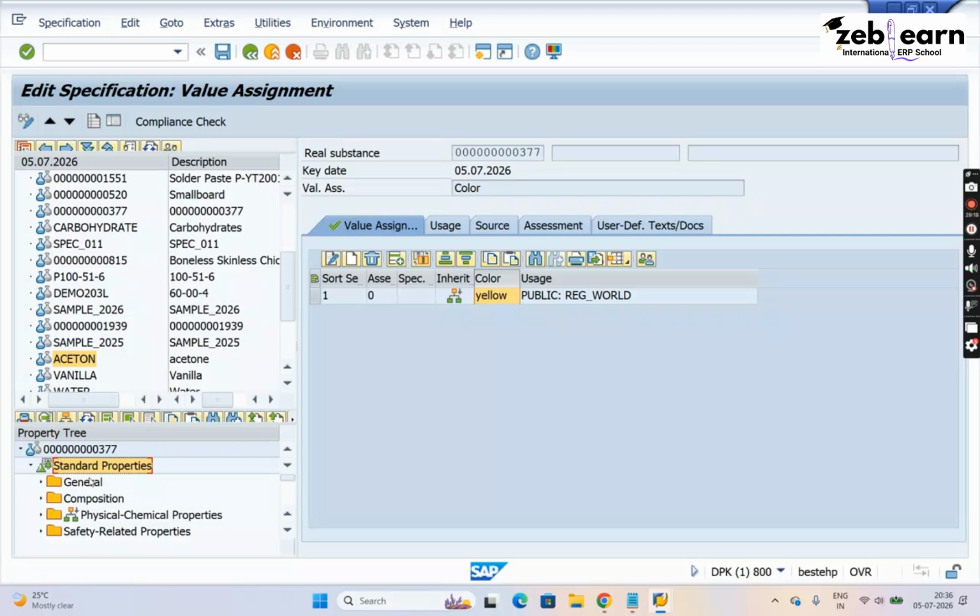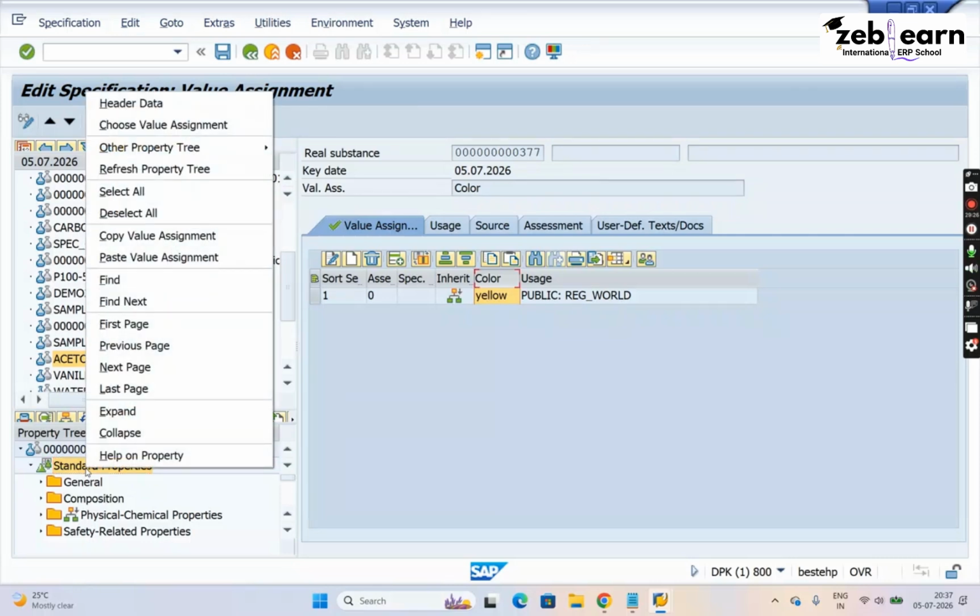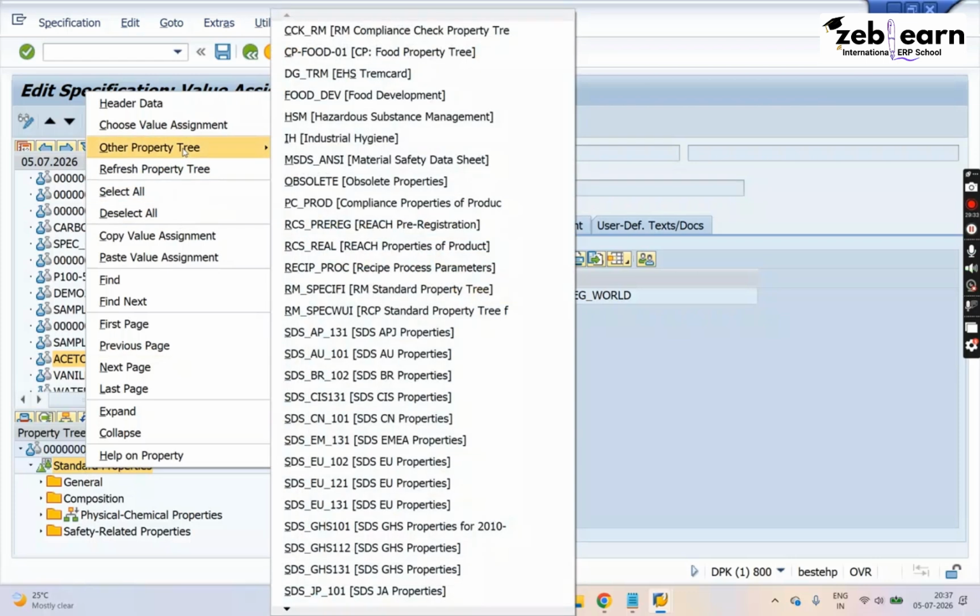Right click, go to other. Right click on standard properties, then select Other properties, other property tree. Okay.